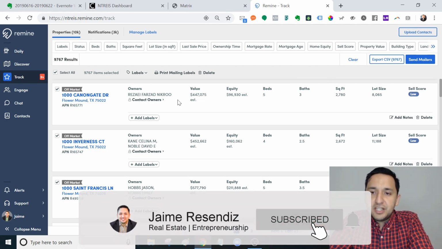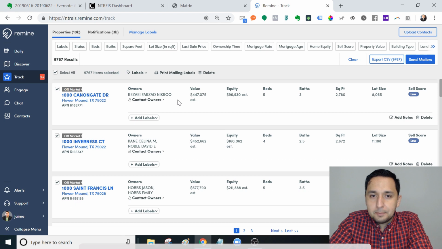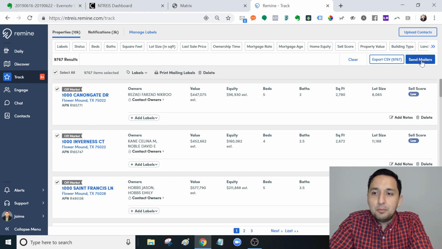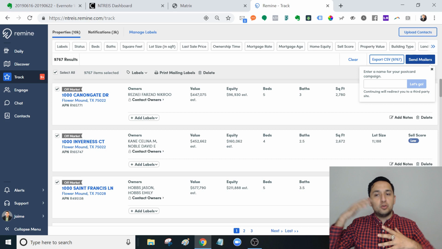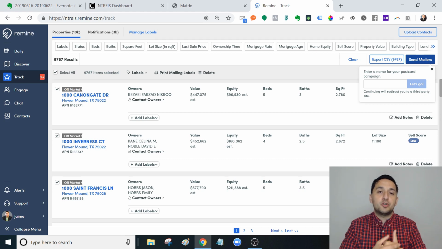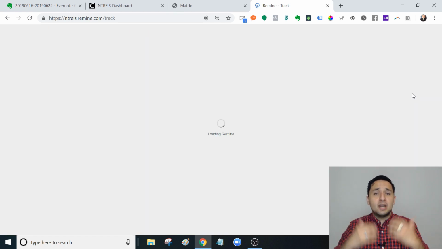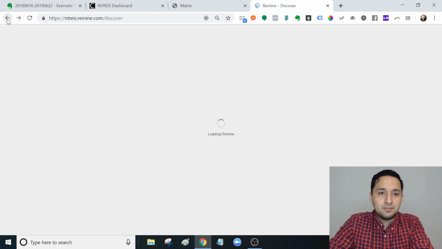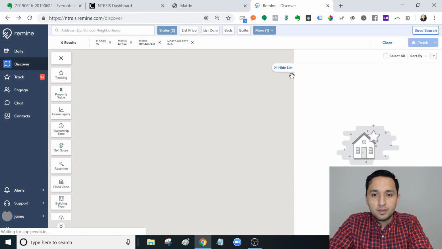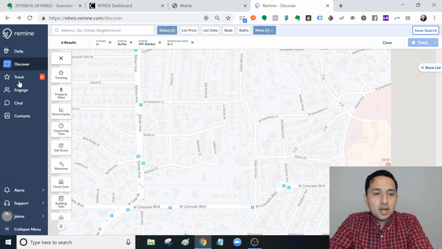And a recent feature, several months old actually, is being able to send mailers directly. So when you click here, it's gonna say, continuing will redirect you to a third-party site. So it's gonna send you to a third party, but you're gonna be able to design, print, and send things off right off the bat. I don't know what I pressed. There we go. So that's on the tracking feature.